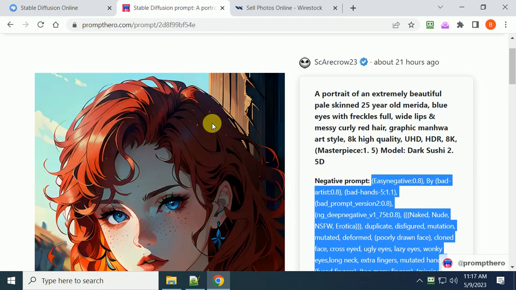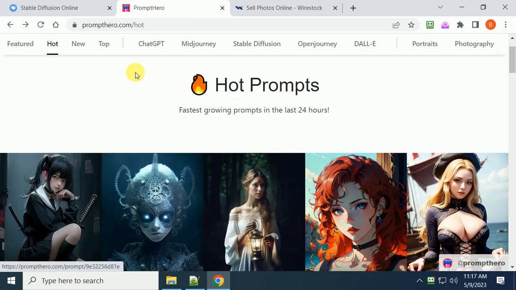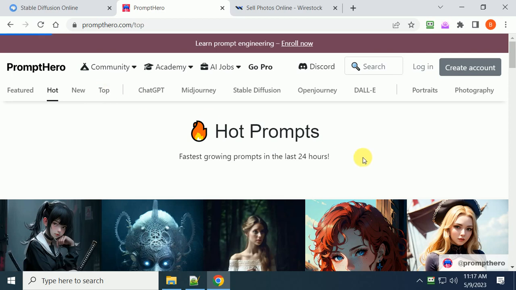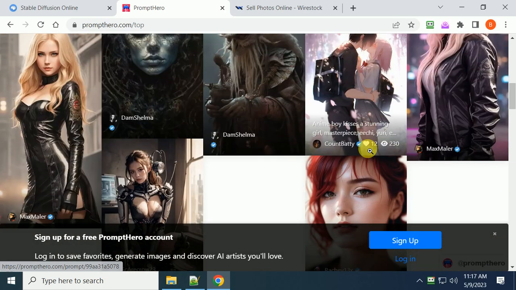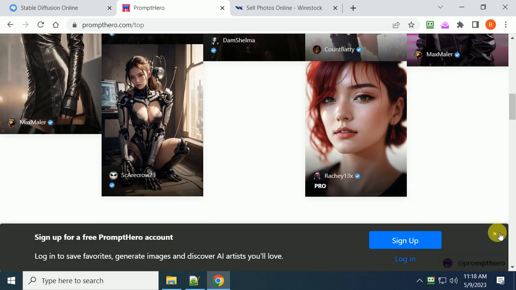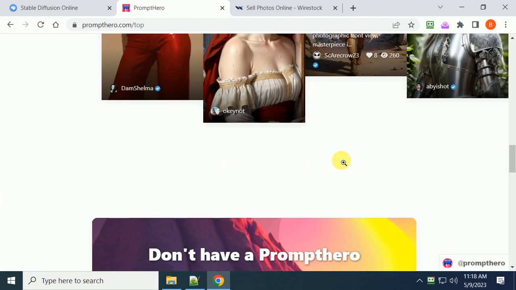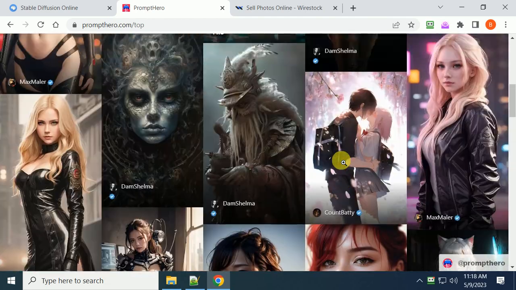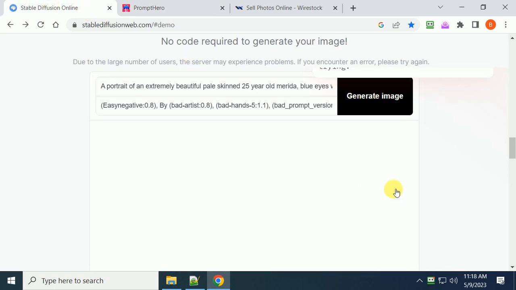Well, here you can see it shows the hot images, new images, top images. You see here, and sometimes it doesn't become close to what you want. These are all top or popular. A lot of people all over the world are using this site, particularly since it's free.